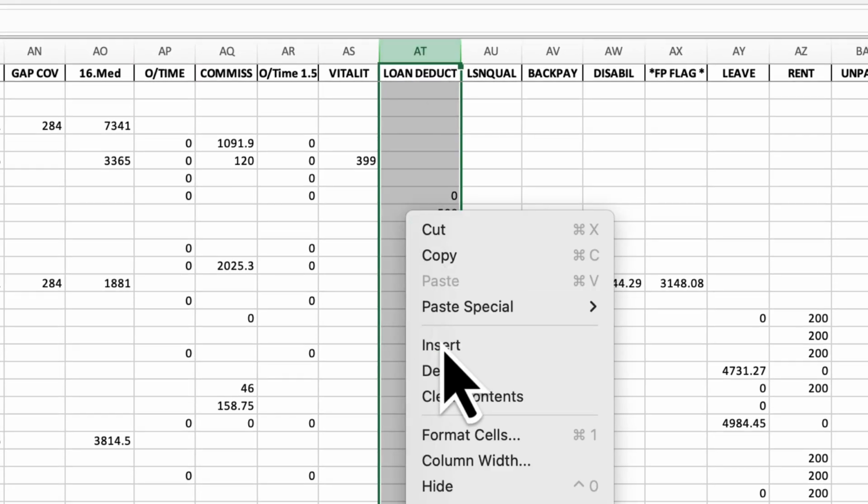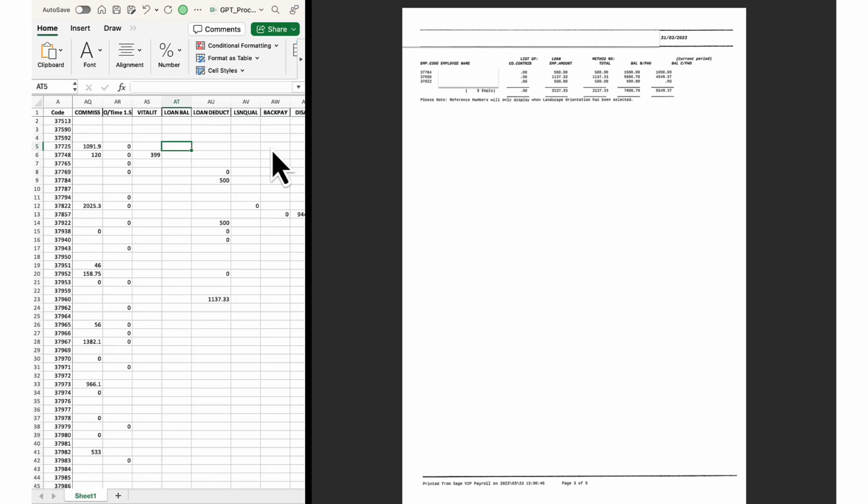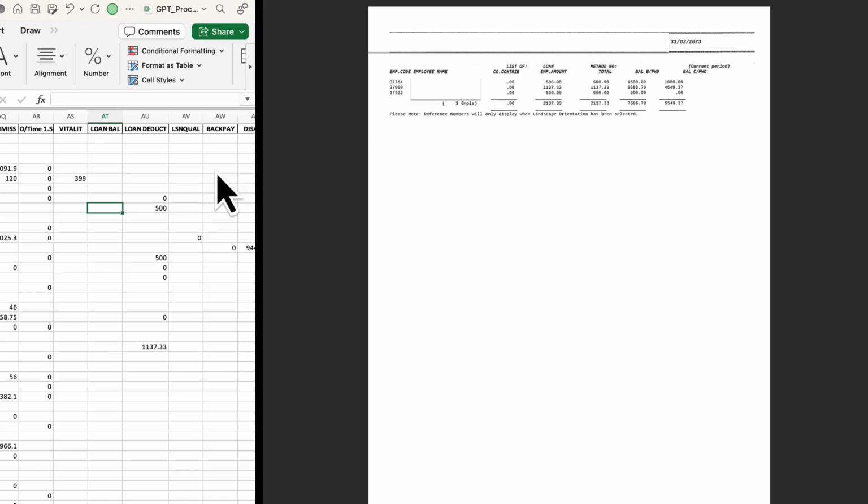Then I'll add another column, name it loan balance, and enter the balances for each employee code in their respective rows. Since there are just 3 loan balances, this will be quick and easy. Here's what the data looks like.